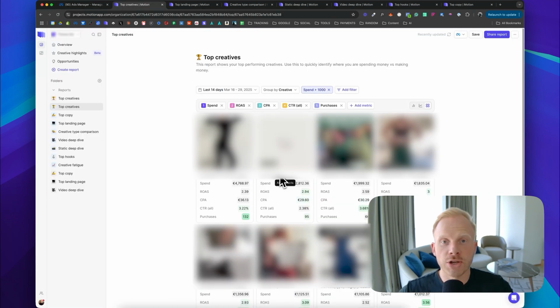So let's dive into Motion and why I love Motion so much. For me, it's one of the best creative research tools out there that helps you analyze data a bit better compared to Ads Manager. Obviously, I've covered everything inside the Ads Manager, but I wanted to walk you through a live breakdown of how I would review Motion and how we as an agency and our clients use Motion as well.